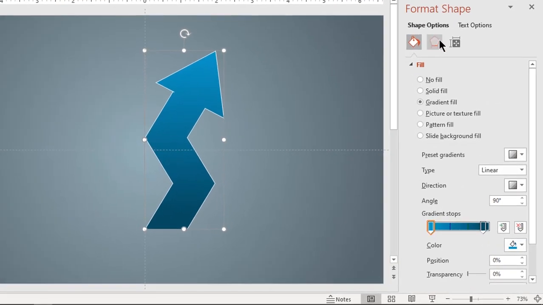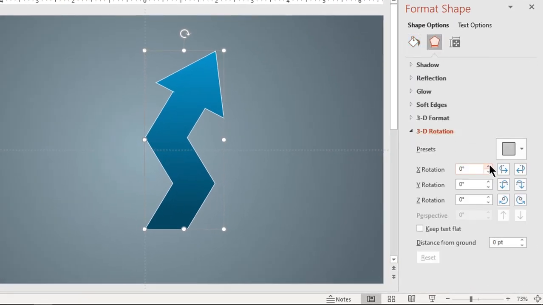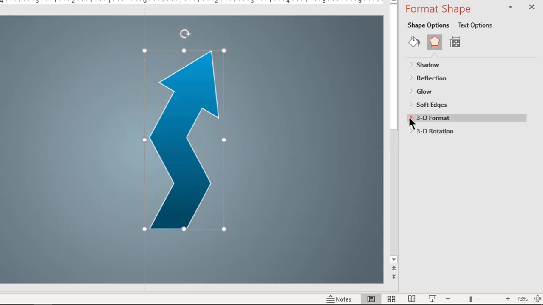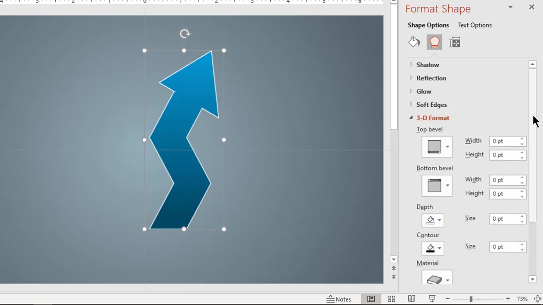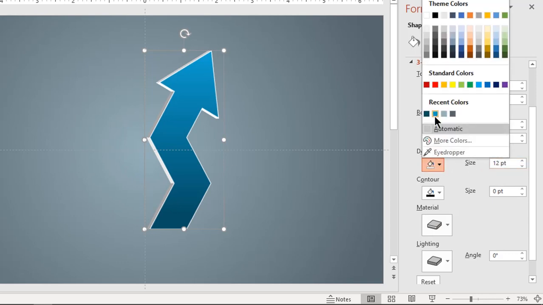Now go to 3D rotation and rotate the shape by 330 degrees along the x-axis. Next go to 3D depth option and increase the depth value to 15 points. Also match depth color with the shape color.